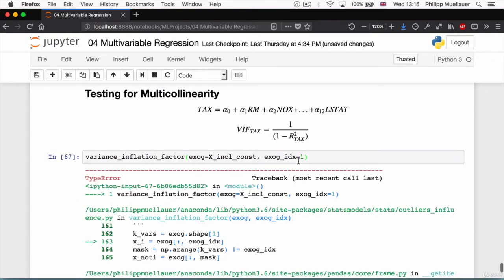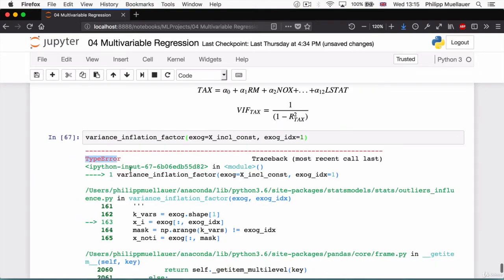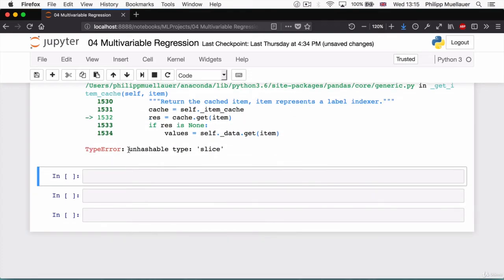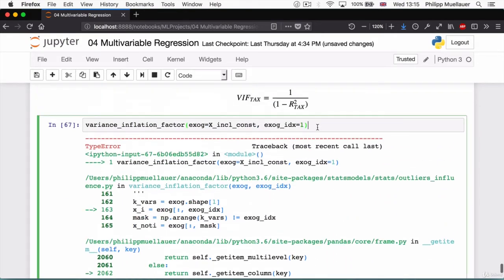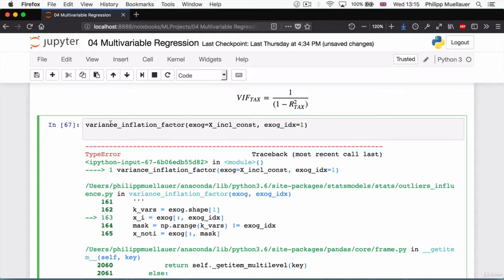Take a look. We get a type error. Scrolling down, we see that the error description is unhashable type: slice. Why did we get this? The error message is actually fairly cryptic, unhashable type, but we do discover that it actually has to do something with data types again. Now, data types are actually usually quite hidden in Python, but occasionally, if you ignore them too much, they come and bite you when you're not careful.